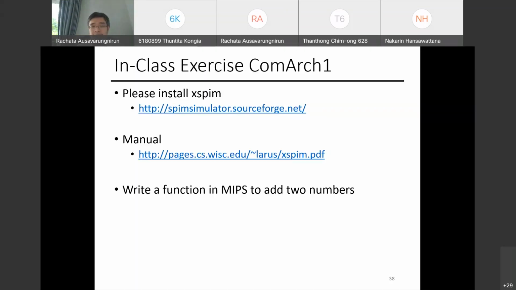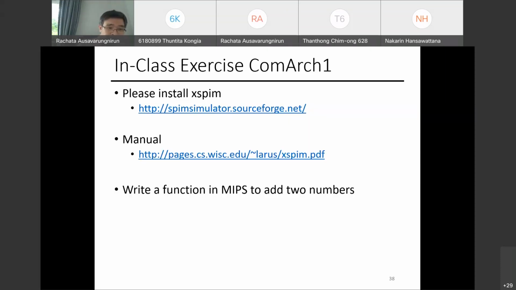Oops, my bad. So basically, what I want you to do for the in-class exercise is, well, sorry, pen. I want you to write a function that adds 2 numbers together. Basically, you can assume that the data would be at these addresses, or the data would already be preloaded to a certain register. Write a function to just add those 2 numbers and see what changed in the simulator. Basically, just play around with the simulator.